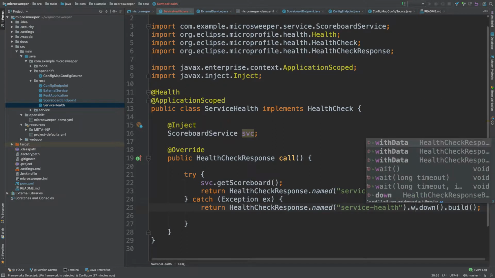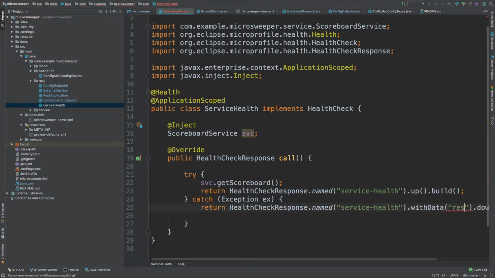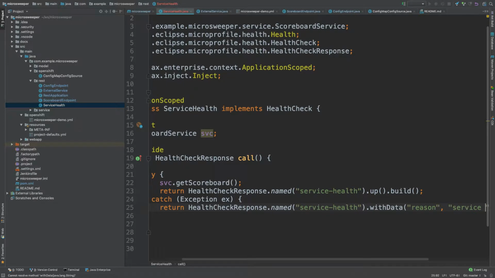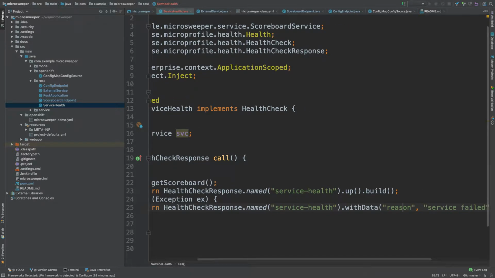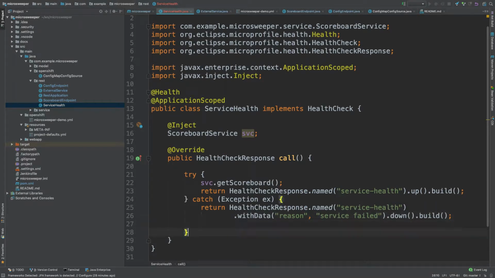We also want to add some data to it. So a reason of service failed, something like that. Okay, so there's our health check. It's a pretty simple health check. I'll go ahead and save that.